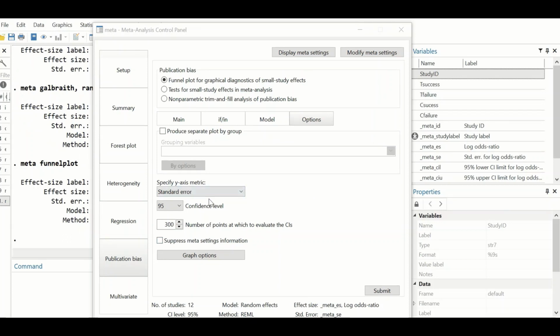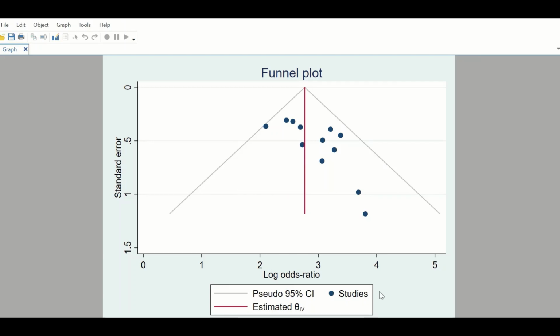As shown here, we could specify the y-axis metrics using standard error, inverse of standard error, variance, inverse of variance, sample size, or inverse of sample size. Stick with the standard error. And there are certain things here we can select: reduce separate plot, per group, suppress meta setting information, not of interest. Let's go and click on submit, and a funnel plot graph is generated as shown here on the y-axis.